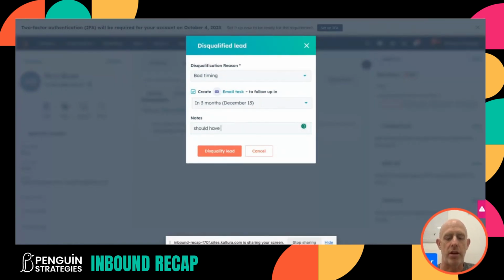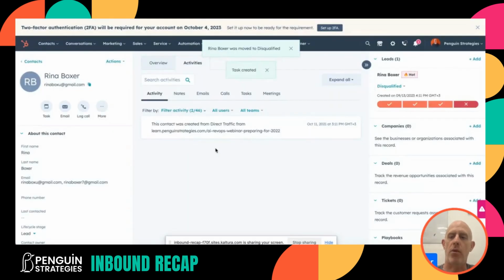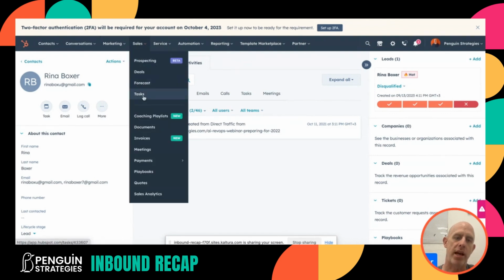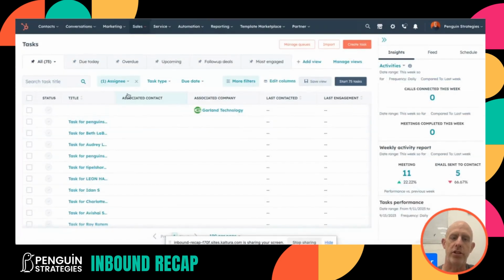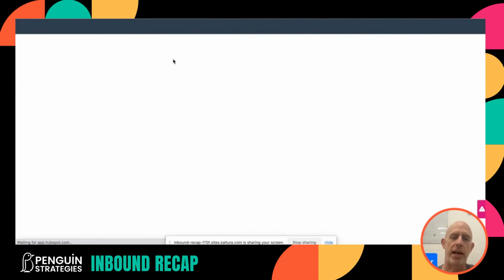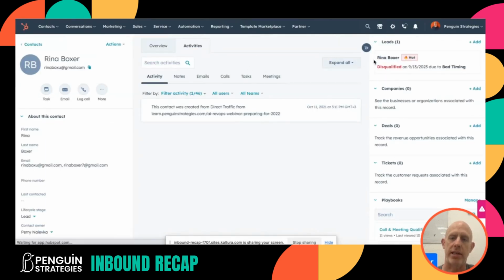Should have budget in December 2023. Okay. Now what happened is that process is finished. I've finished that lead process with Rena. It became disqualified, and I'm not going to be reaching out to her. I can decide what to do, but I'm not reaching out to her. But I do have now in my tasks, in 3 months' time, a brand new task to reach out to her. Okay. And then I carry on working on my next lead.